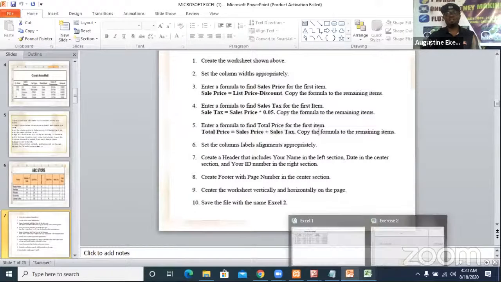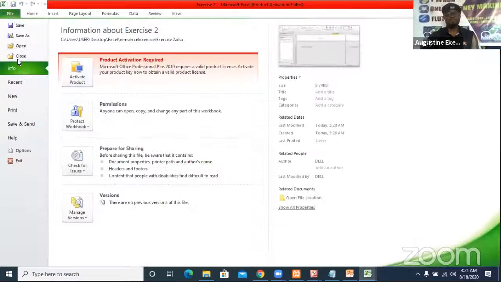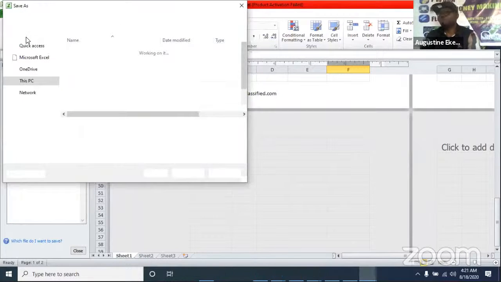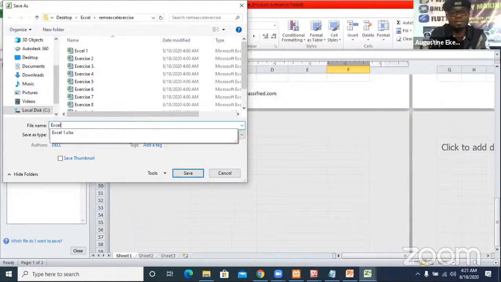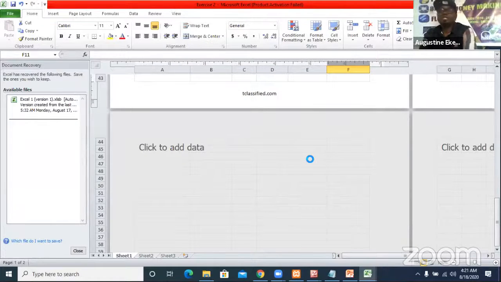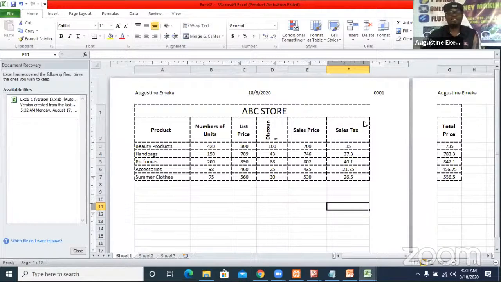So save as what? Excel 2. To save, you simply click on File, then click on Save As. A dialog box will pop up. Type in Excel 2. That's the name. Then I click Save. So that's about how to manipulate your Excel efficiently and appropriately.